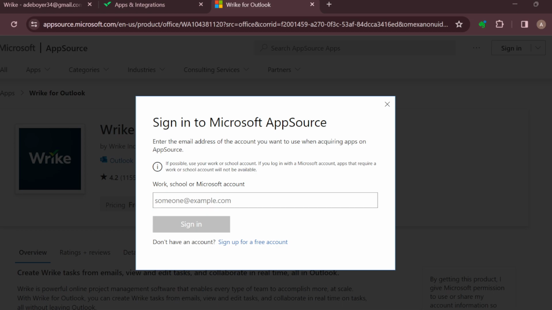So this is how it works. This is how you can export Wrike tasks to Outlook calendar.